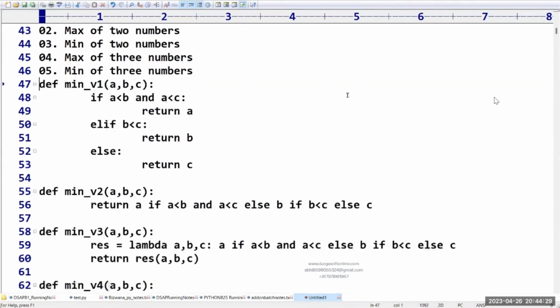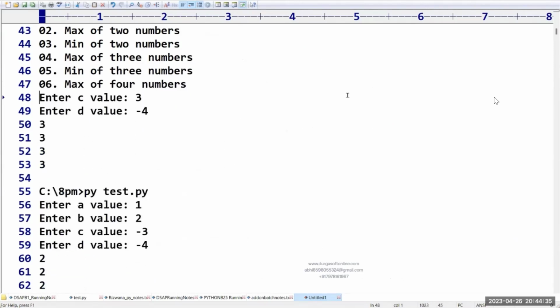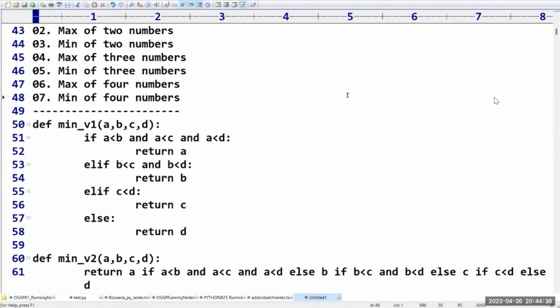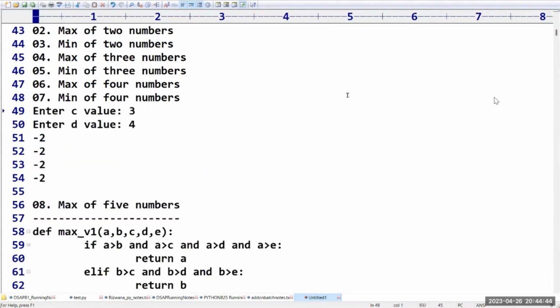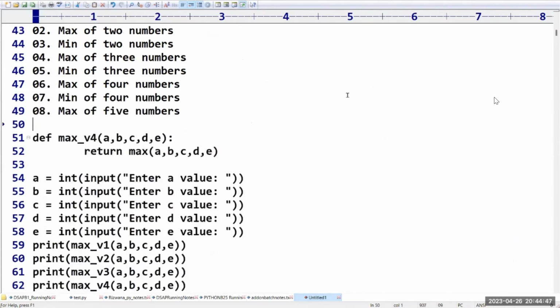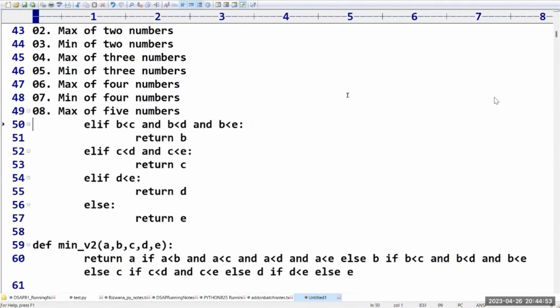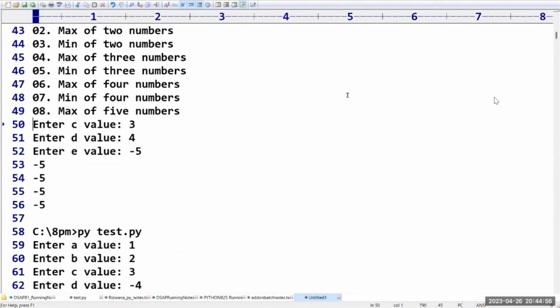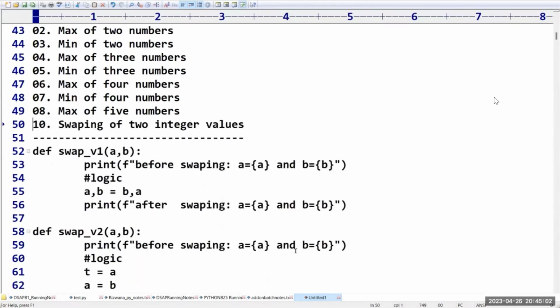Next, we have seen how to calculate the maximum of 4 numbers and the minimum of 4 numbers. Next, the maximum of 5 numbers, and after that, the minimum of 5 numbers we calculated. One second. You have removed the ninth one, minimum of 5 numbers.